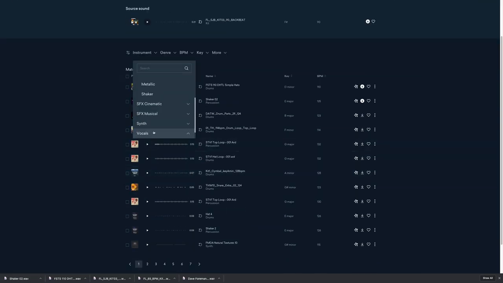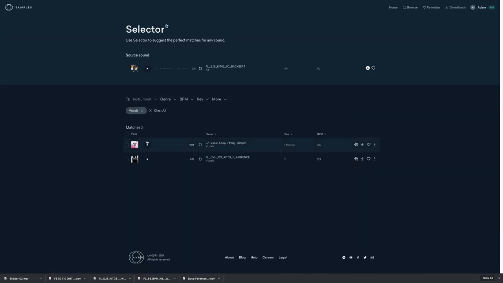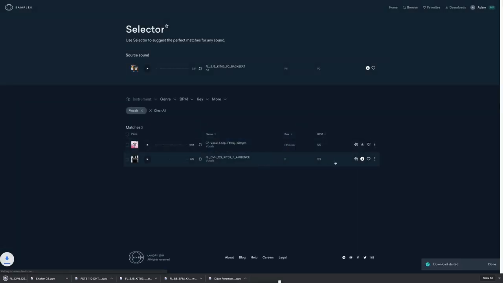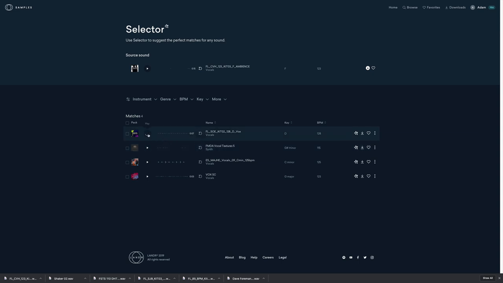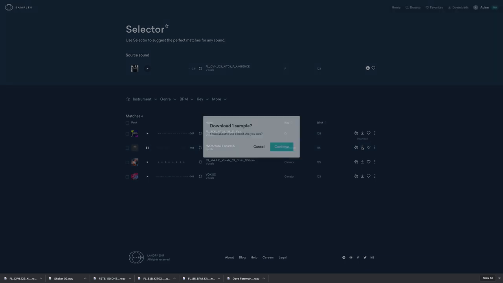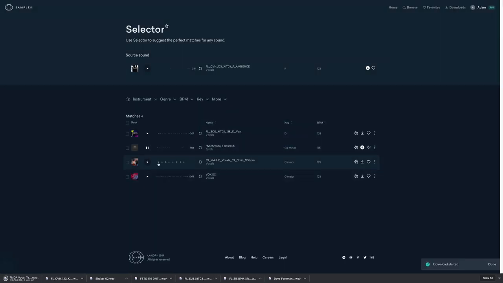Well, let's see what we got for vocals here, actually. Put a vocal. Maybe we'll download this, we'll put that on top of that. Continue. And let's use selector to build off of this sound. I know we're kind of going deeper and deeper into it. It's kind of creepy and scary at the same time, but cool. Let's take that.